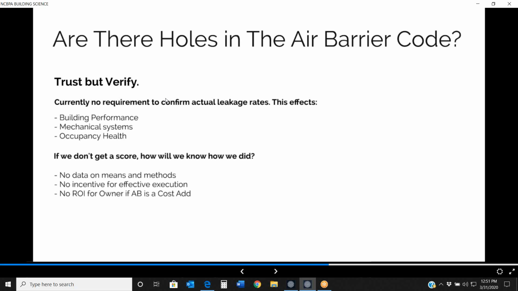There's no incentive for effective execution, and I don't mean that to say that everyone's incentive-based. However, it does feel really good to kind of look at a project and get a pat on the back, or look at a house that you've just built and say, you know, we got a really tight number for our air barrier on this. What's our incentive for that? And there's no return on investment for the owner if the air barrier is a cost add. So proposing using maybe a higher quality or a more expensive system to get that air barrier, there's really no return on investment if it's not installed well.